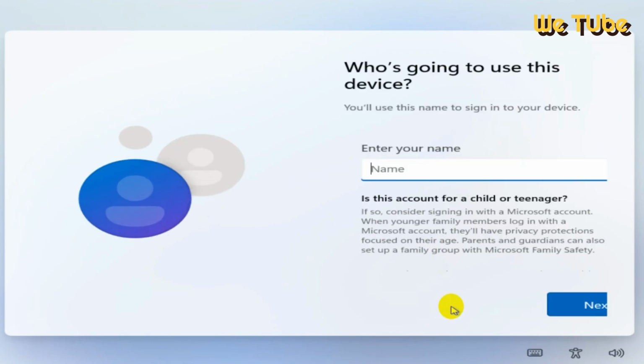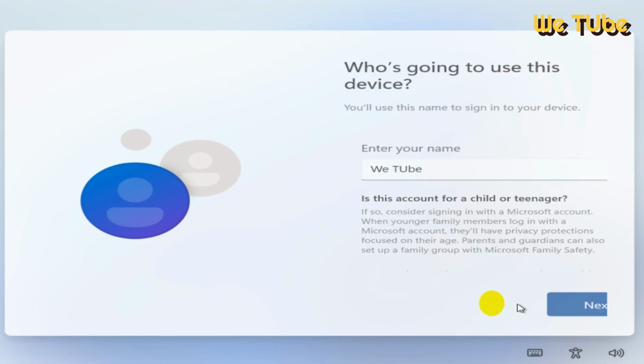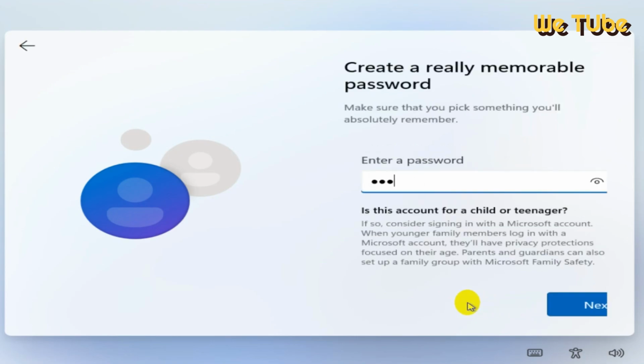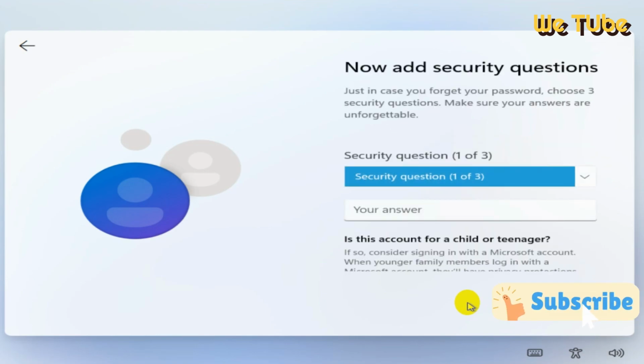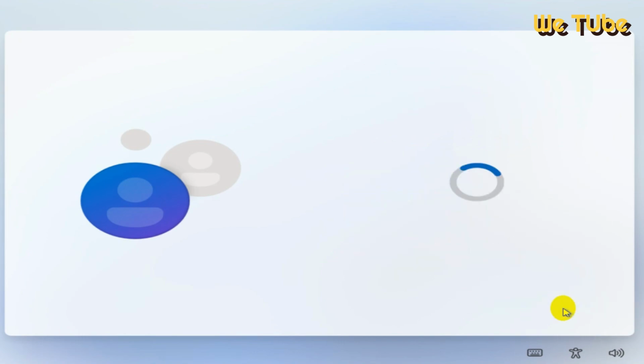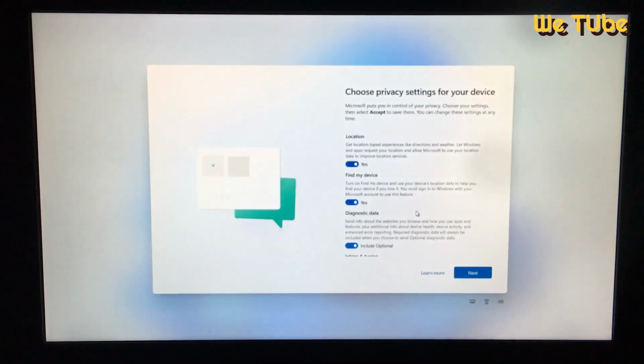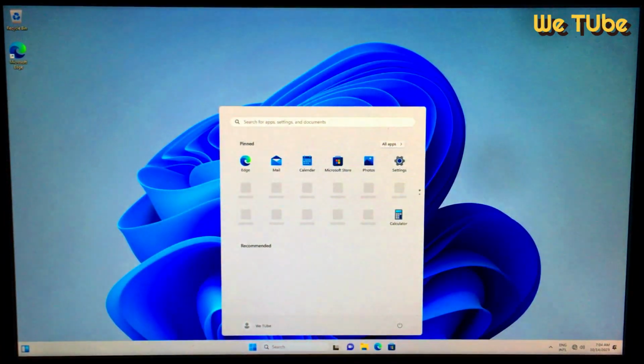Now write a username here and click on next. Now type a password and click on next. Again type the password and click on next. Now select any 3 questions from here and write your answers, so that you can easily recover your password with these answers. From here you can change your privacy settings and then click on next. Okay, we are almost done. Now Windows will take a few minutes to prepare the desktop and everything. Okay, here we go. Now here you can see the Windows 11 graphics, icons, start menu, everything changed and updated.